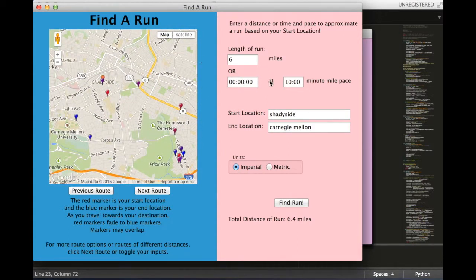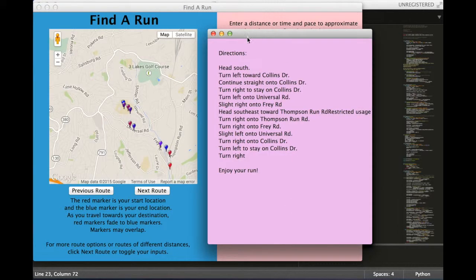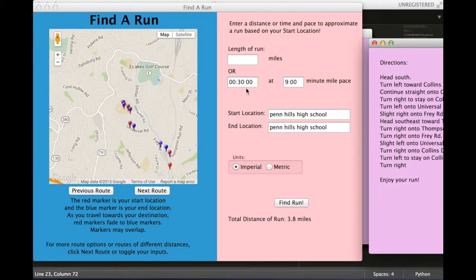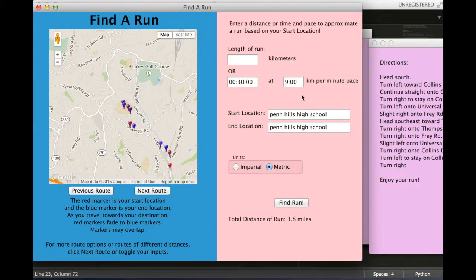You can also use time and pace. So let's say you wanted to go for a 30-minute run at about a 9-minute mile pace, and you can input whatever location you want. It will also find a run based on your time and your minutes per mile pace or your minutes per kilometer pace.